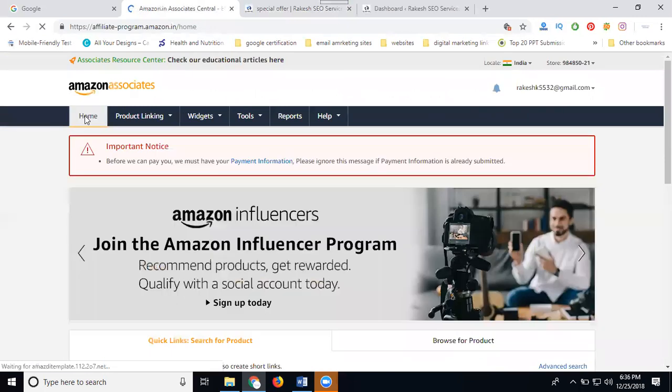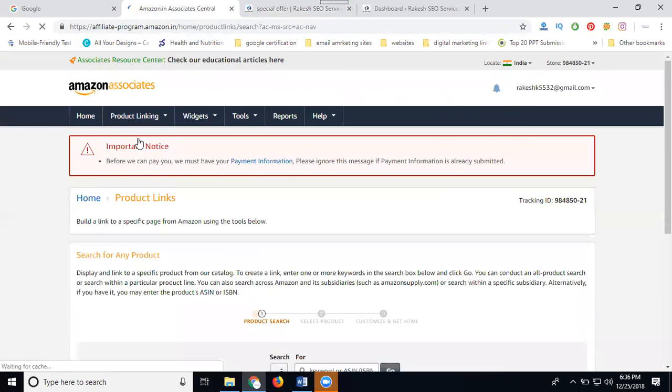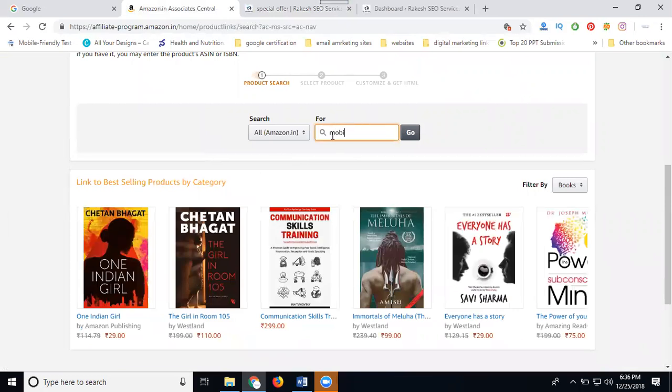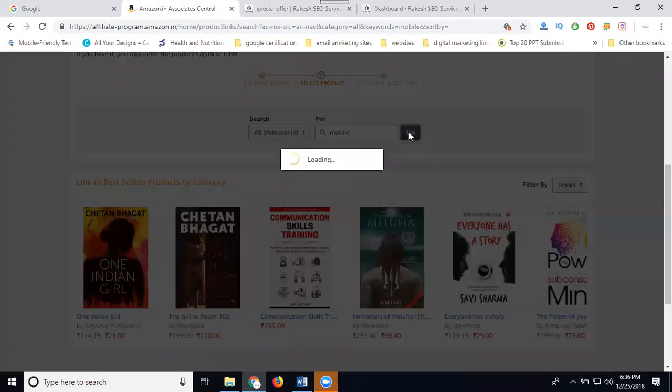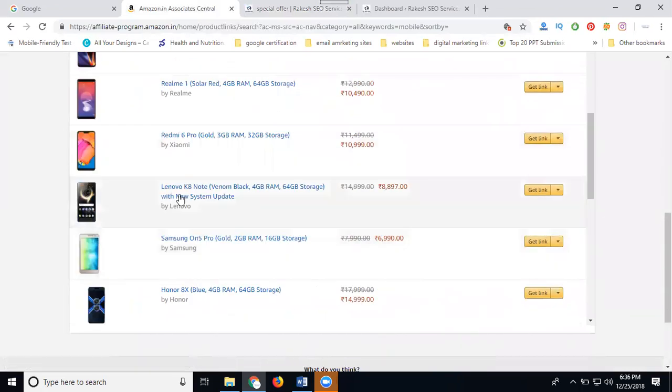Adding a product to your website: select the option called product links. Go to your product. Select your mobile option. Search. In this, select any one mobile. I'm selecting the Lenovo K8 Note. Select get link. How much discount will be given? 6,000 cashback offer. Get link.